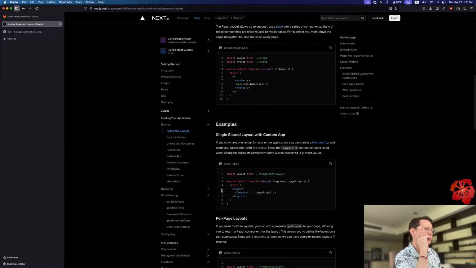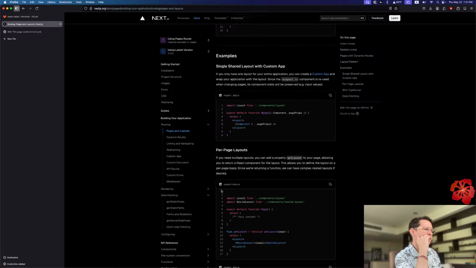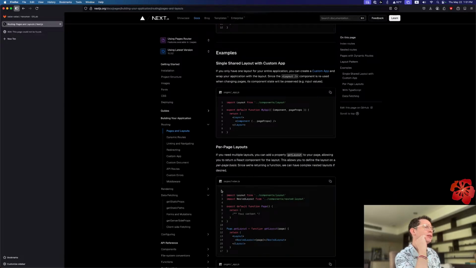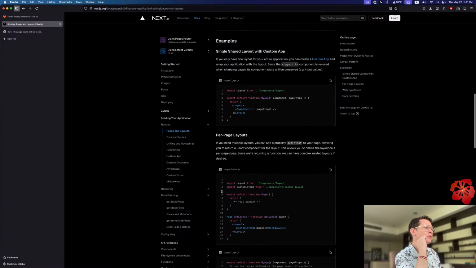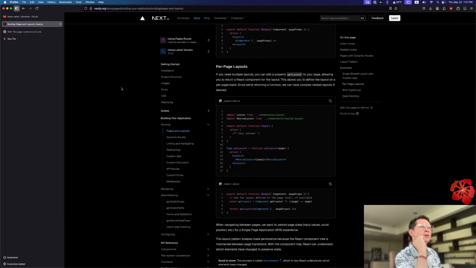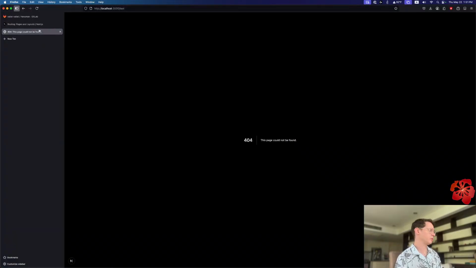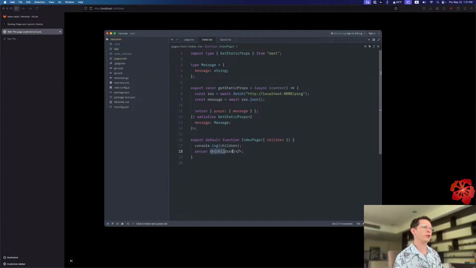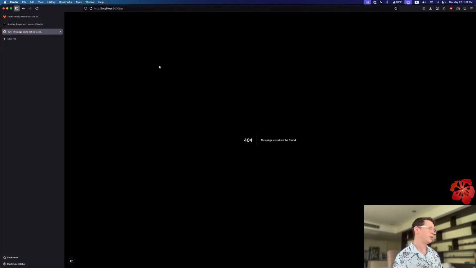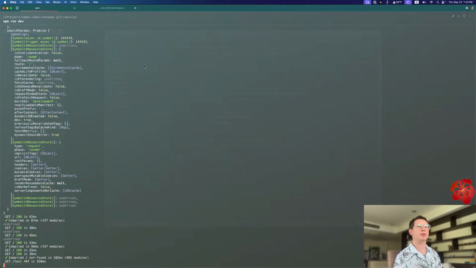Layout is fine. Well, this is interesting. We are returning something. We can just try returning a string. As far as I know, this should be working.